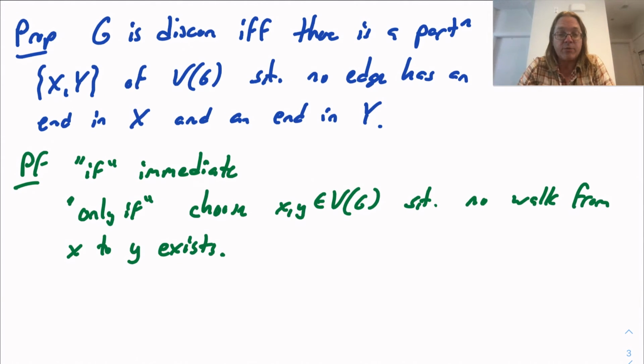Right? That's what I'm allowed to do. I told you the graph was disconnected. What it means to be connected is that for every pair of vertices, there's a walk from one to the other. If you're disconnected, then you fail to have that property. So that means there must exist two vertices, say x and y, so that there's no walk from x to y. Now, here's what we're going to do.